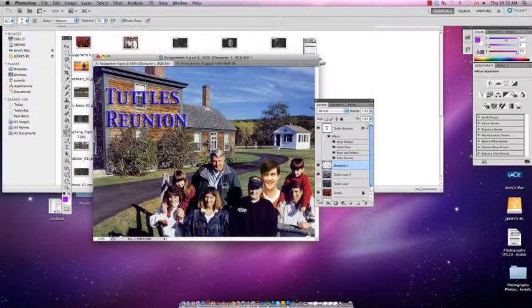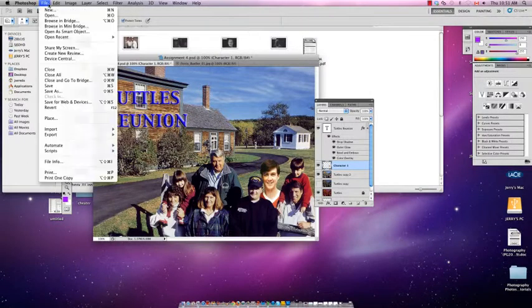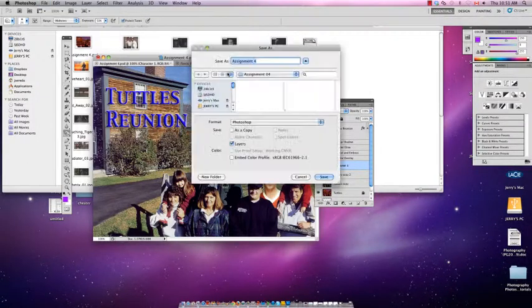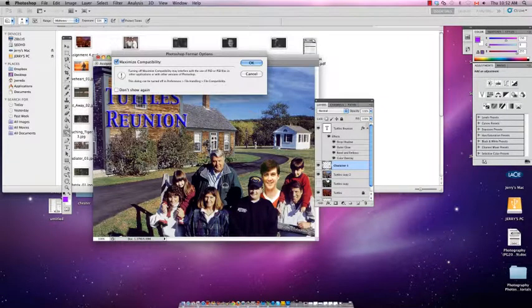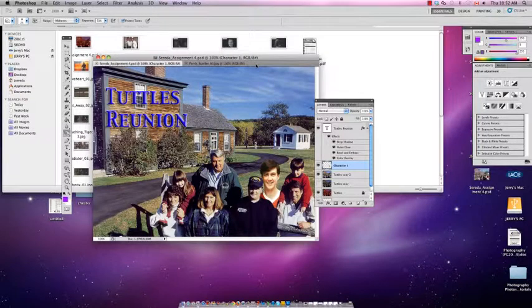So add 5 characters. When you're done, once again, save this to your desktop as your last name, mine is Soretta, followed by an underscore, followed by assignment 4. Click Save, click OK, then put that in the hand-in folder.